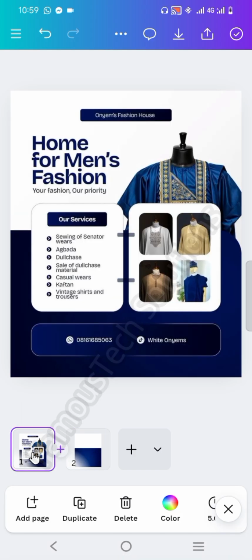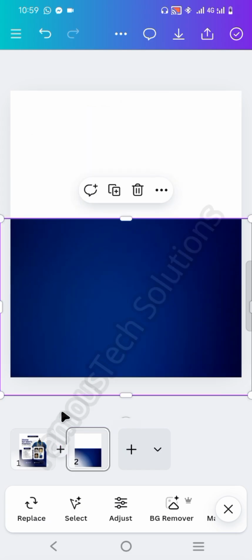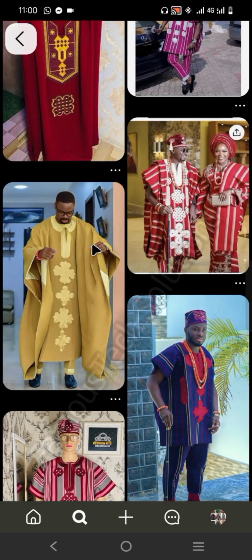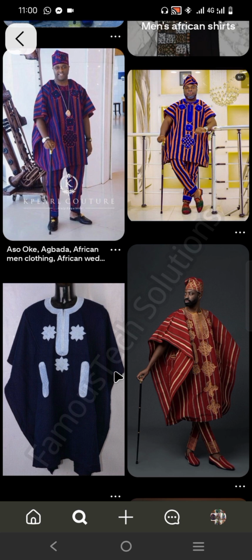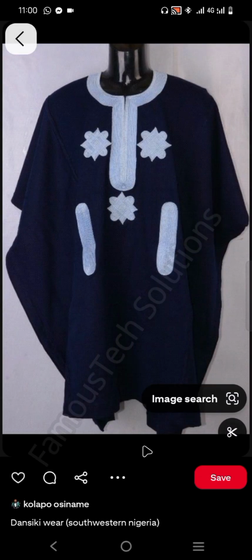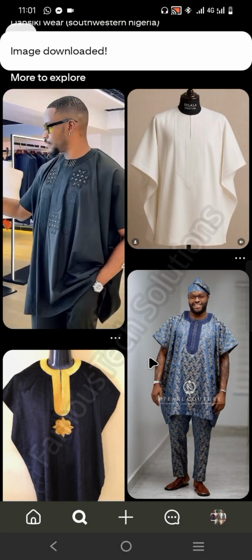So the next thing that we want to do here is go ahead and download this fashion style. I'm going to select and download the one I like. It might not actually be the same styles. If you cannot see it, you can take something that is related. So I've seen this one, download, then go down.